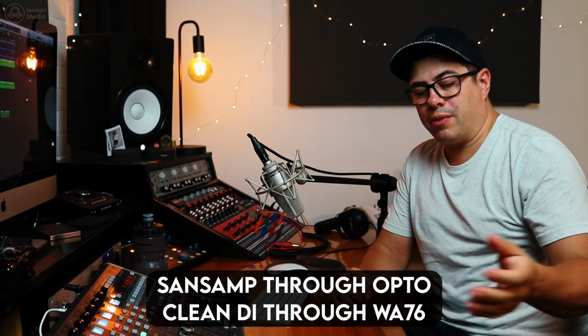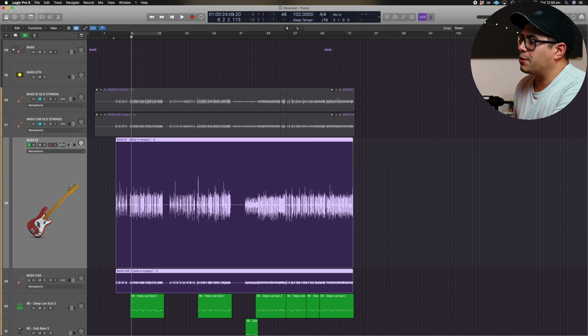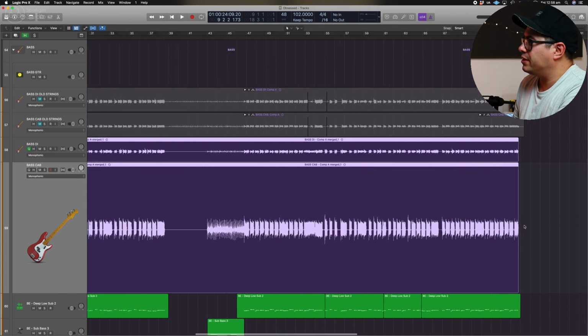And then while I tracked that, I ran the bass through the Audioscape Opto and my Warm Audio 76, which I have down here. And so got a nice compressed bass signal on the way in, which looks like this. A couple little spikes on the DI, but the Sansamp's pretty tidy.